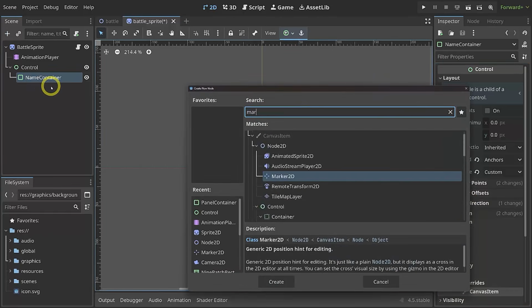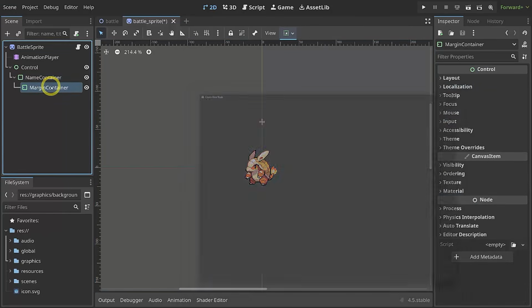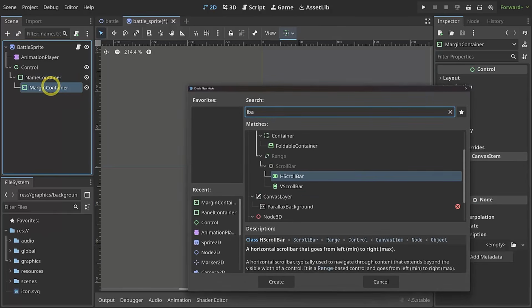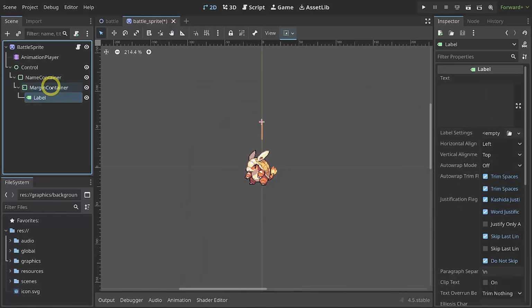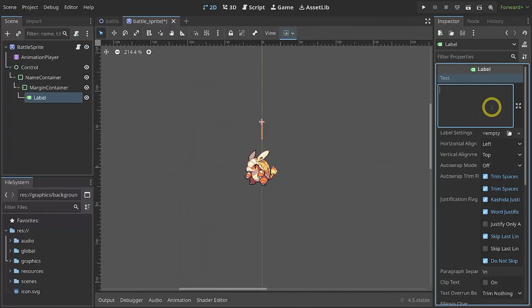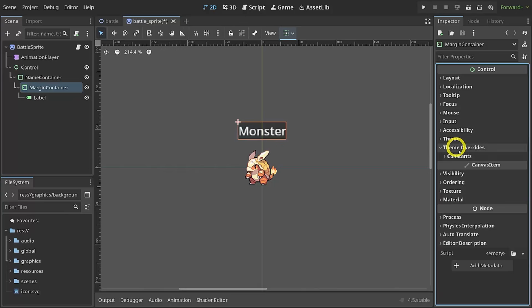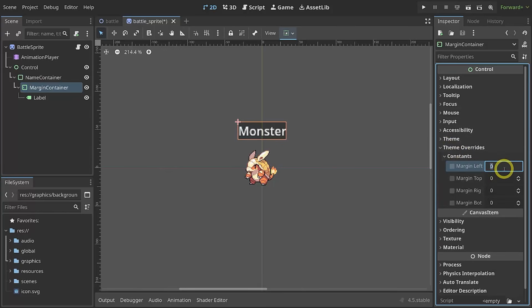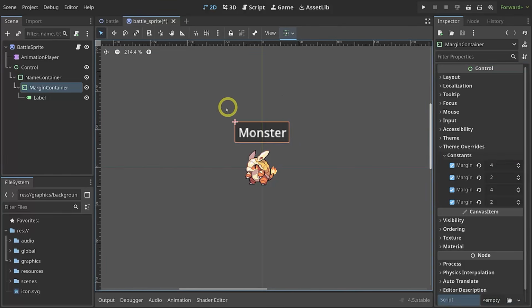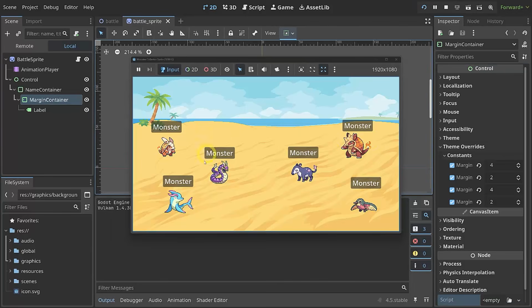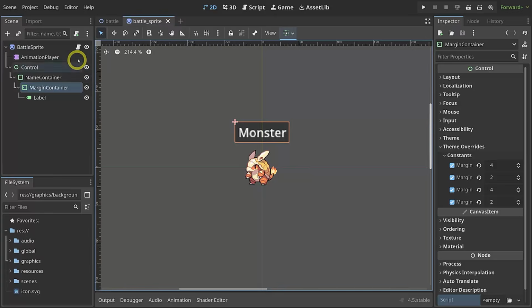Speaking of which, I want to add a margin container, and as a child of that, I want to add a label. Inside of that label, we're getting the monster name. For that monster name, I want to have some margins via the margin container, theme override, constants. I want to have 4, 2, 4, and 2. We can work on the proper styling later. For now, I just want to make sure that this is reasonably working. And that looks alright.